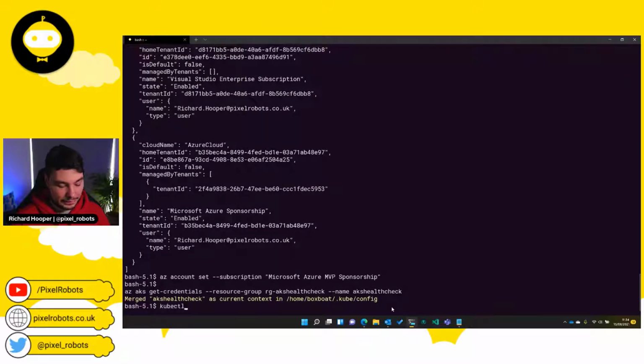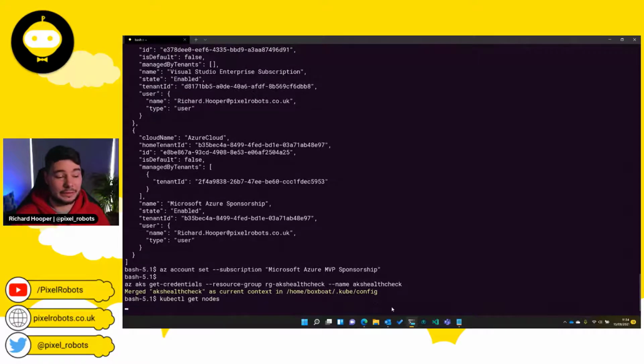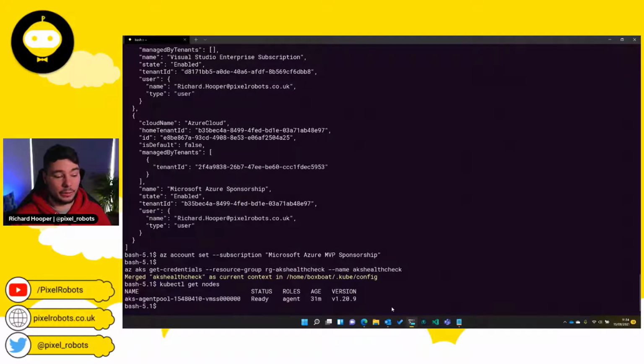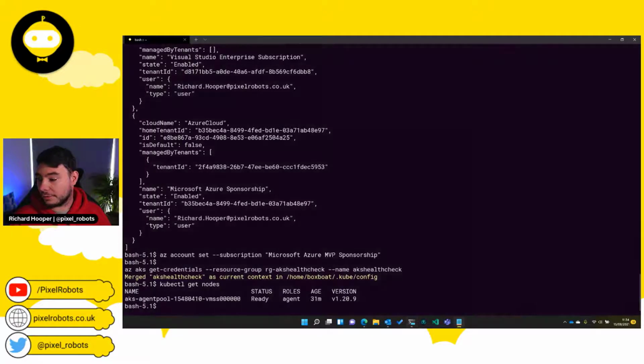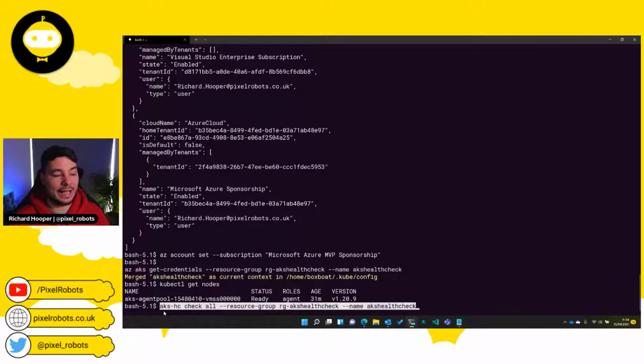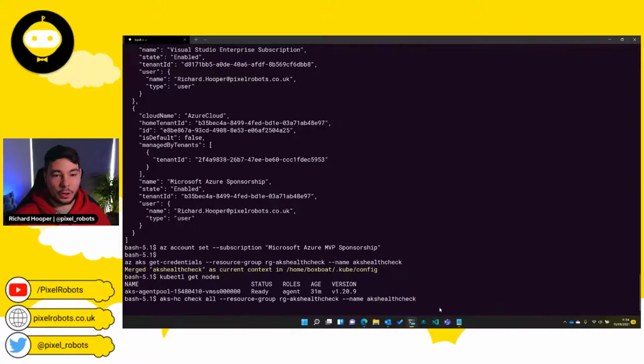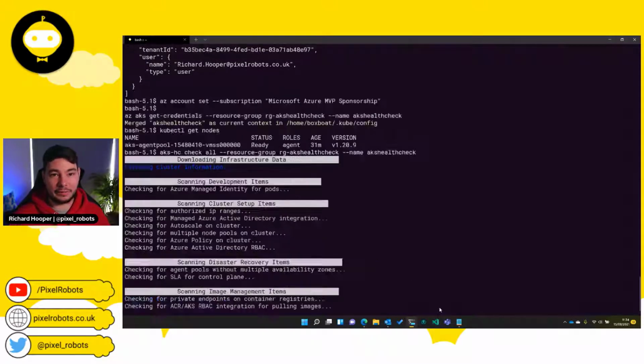Let me do a kubectl get nodes to make sure we've got access, because we need access. And we do. We can see we've got one agent pool running, version 1.20.9. So now we can actually run the command to check the health of the cluster. So for that, we're going to use aks-hc, so AKS Health Check, check all, because we're going to check all of their checks, and then we're just passing the resource group of the AKS cluster and the actual name of the AKS cluster. We hit enter, and this will go off and get the cluster information down.